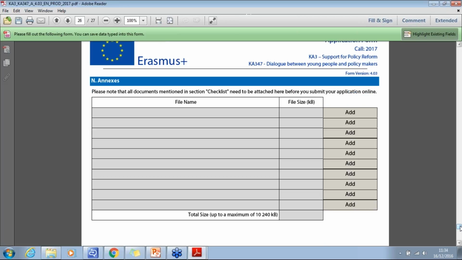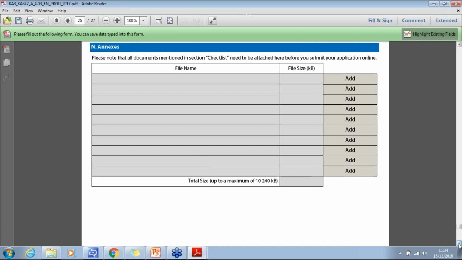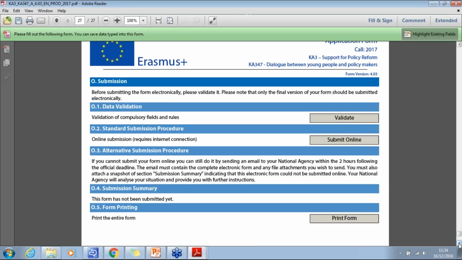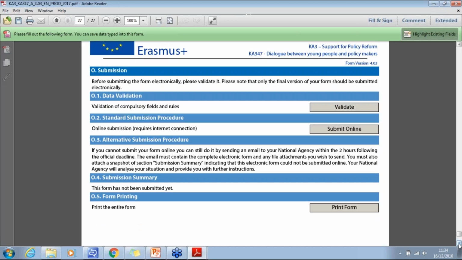And then in Section N, annexes, this gives you the ability then to attach these documents here. So you'll need to click on Add and choose the file from your computer. And then once you've completed these sections, you'll be in Section O and Submission.